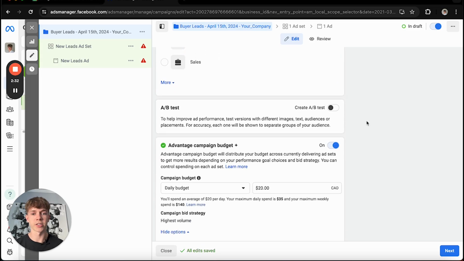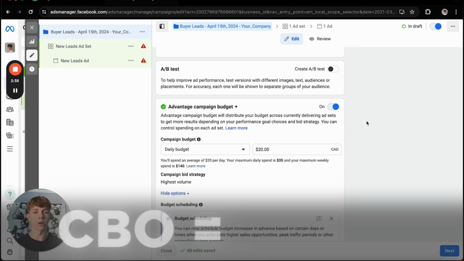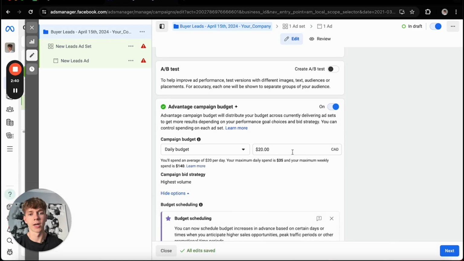I don't do any split testing off the bat. I personally do use the Advantage campaign budget, or what we used to call CBO, campaign budget optimization. So essentially what this does is it puts the money in at the campaign level. So if you have multiple ad sets, the budget will unevenly distribute between the ad sets and unevenly distribute within the ads within each ad set, based on Facebook's AI determining which ads and which ad sets, audiences, etc. are performing best. I personally use the Advantage campaign budget.